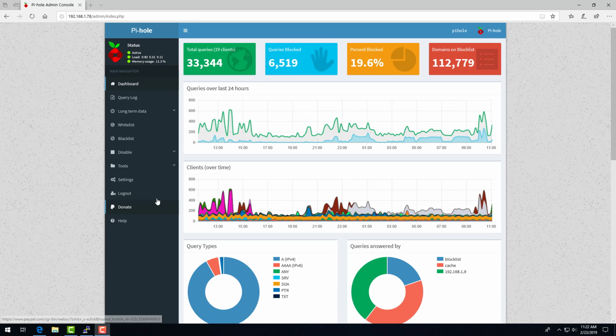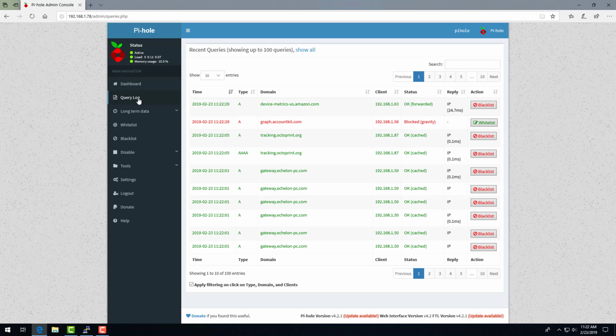Now, you can drill down further and actually check the logs by clicking on the Query Logs item under the main navigation window, and this will give you a good list of the devices and domains that are being queried through the Pi-hole at this particular time. It looks like it shows the last 10 entries, but you can make that go up to probably about 100 or every entry.